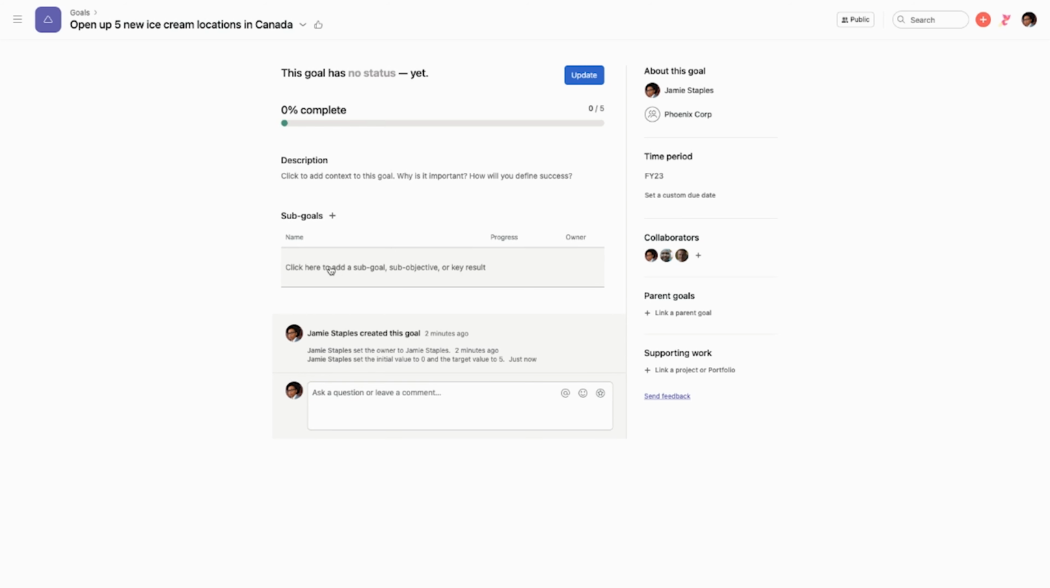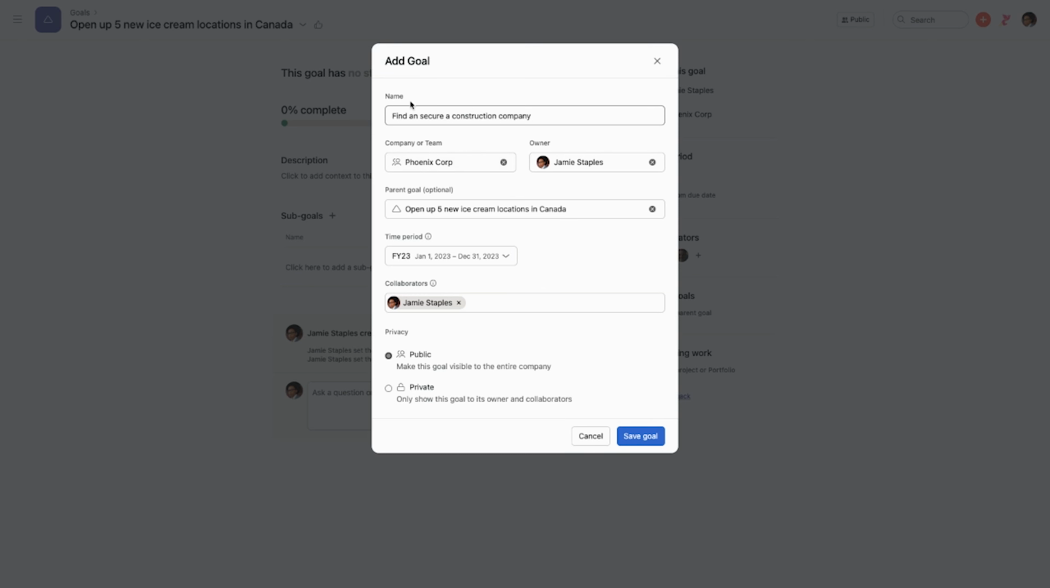And I'm just going to add in some of those sub goals that I spoke about. So we want to find and secure a construction company, because they're going to have to build this for us. And so we're going to create that goal. And this is one of our sub goals.